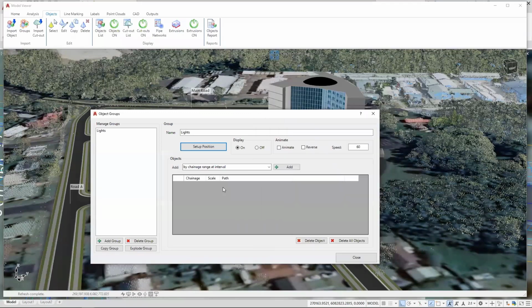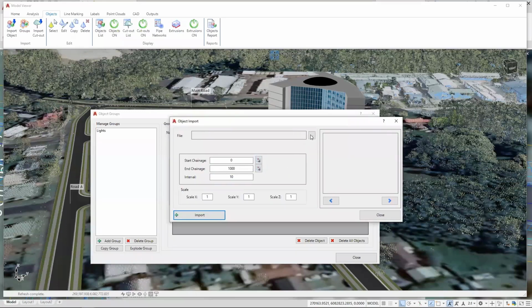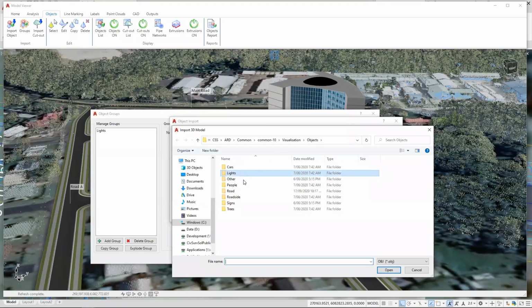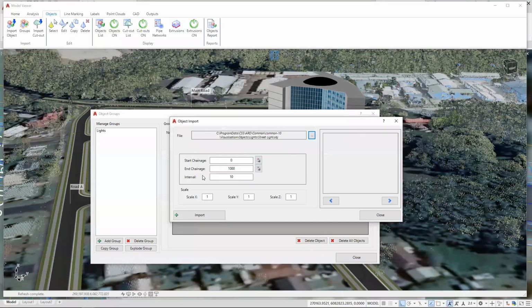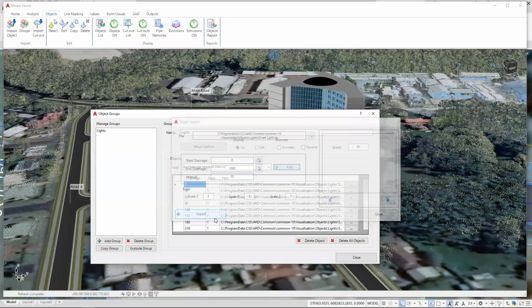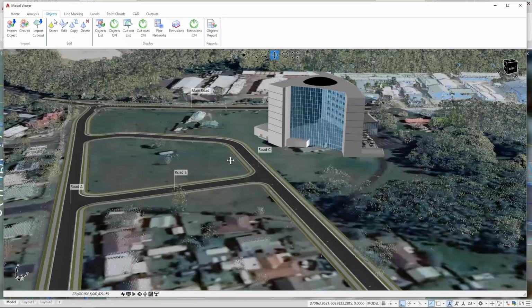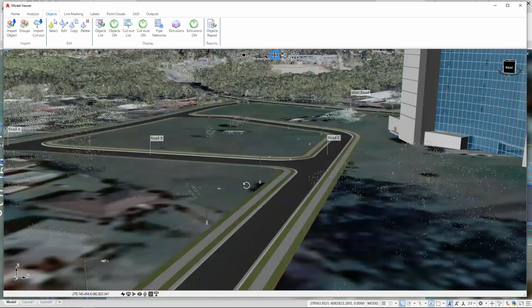surface. Next step is to set the object I want to insert and the frequency. So by chainage range at interval, I click on add, pick on the model that I want to bring in. So even at this point, if it was a 3ds file or an IFC, I could go and pick those, but we'll go for this street light object. And I'm going to say to insert it every 30 meters. So if I click on import, hit close, you can see that we've got some street lights in.